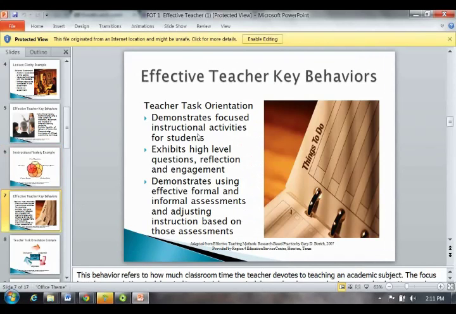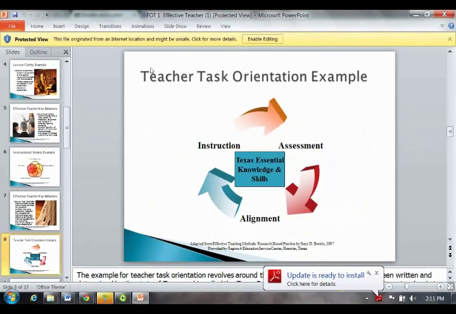Teacher task orientation demonstrates focused instructional activities for students, exhibits high-level questions, reflection and engagement, demonstrates using effective formal and informal assessments, and adjusting instruction based on those needs. All right. Teacher task orientation example. So you've got instruction, assessment, and alignment.